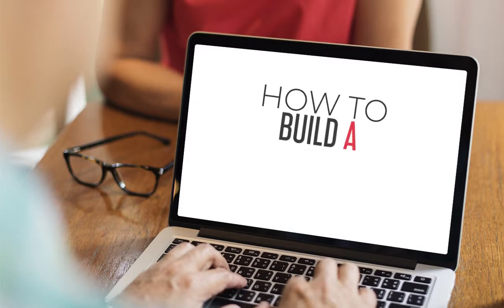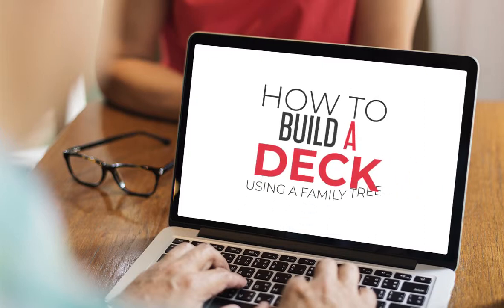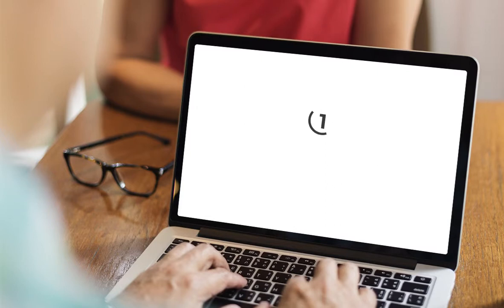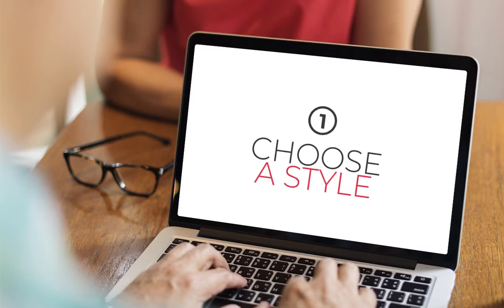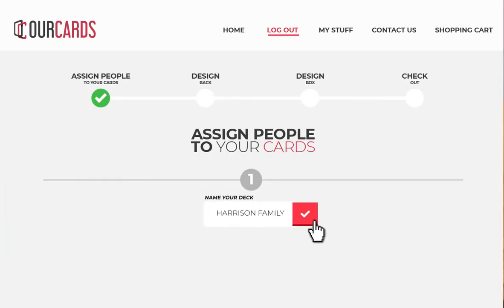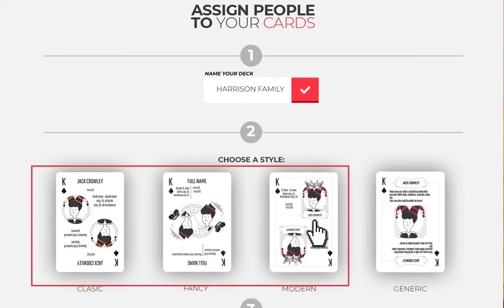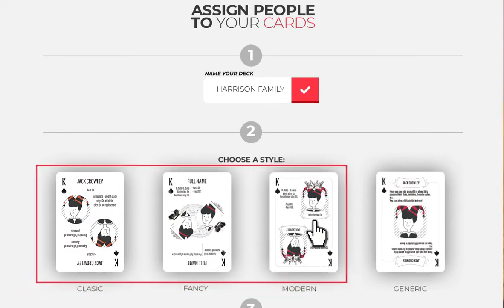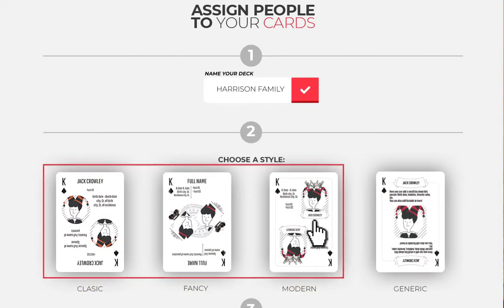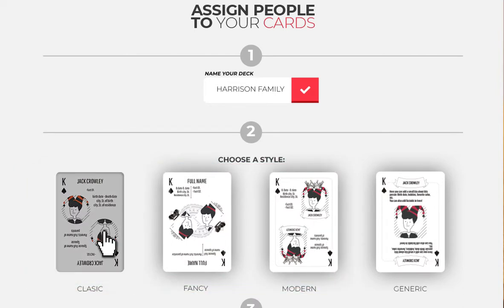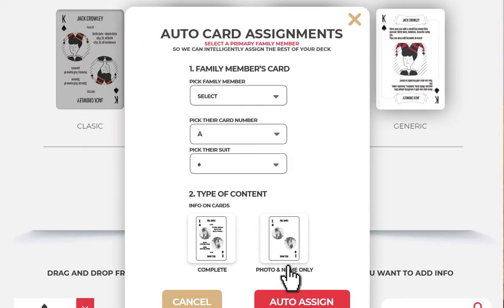Here are a few easy steps to create a deck using your family tree from most genealogy websites. After naming your deck, choose a card style. Since this deck is based on a family tree, we recommend you choose one of the first 3 card styles. Select the source of your family tree.